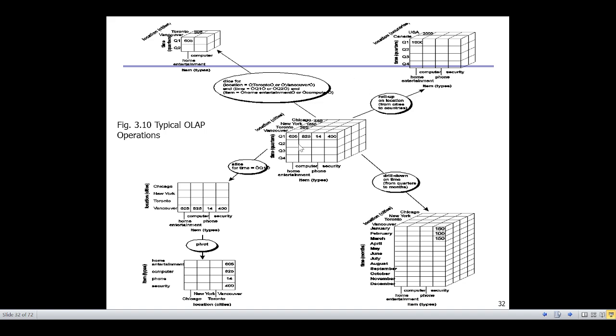As you can see here, we have a cube consisting of dimensions on the x-axis, y-axis, and z-axis. On the x-axis, you have the dimension items or types. On the y-axis, you have time, and on the z-axis, you have locations. When I apply the first operation, roll up, this is what my first cube looks like. So roll up on location. Here the transition takes place from cities to countries.